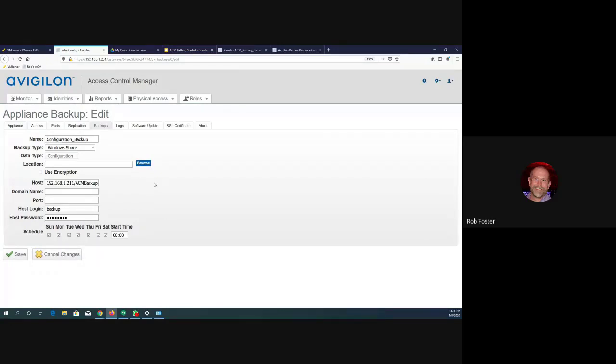What that does is we'll run a backup. It will drop the backup file on the ACM appliance. So that's half the battle. The next thing you need to do, obviously, if you have a hard drive failure, you're going to lose not just ACM, but you're going to lose your backup if you don't take that next step and actually download that file to your computer.